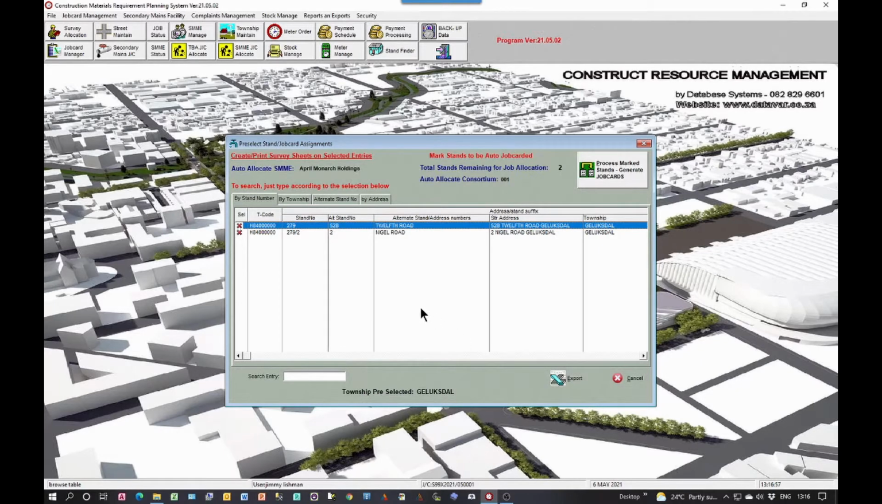A list of available stands will be displayed with a red X on the left side column. Click on the red X to select the stand for the survey, which will change the X to a tick mark. If you choose the wrong stand, re-click to cancel the stand, and a red X will again appear.